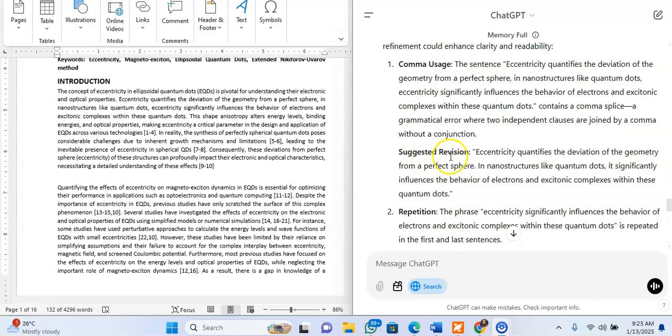And you go to the next, it's giving you a suggested revision. It's saying eccentricity quantifies the deviation of the geometry from a perfect sphere. In nanostructures like quantum dots, it significantly influences, and so on. And so I want to go somewhere there and look for that. Remember, this was the part I copied. I want to go look for that sentence, and I want to see if its suggestion is okay. And so this is what it is suggesting, and it is what I wrote. So I'm going to look through carefully. Where is the comma? Okay, somewhere here. I don't need the comma there. I need a full stop, so I can correct that, and that is fine.